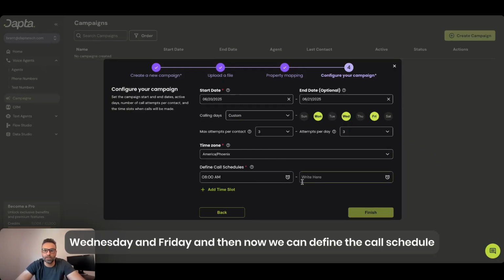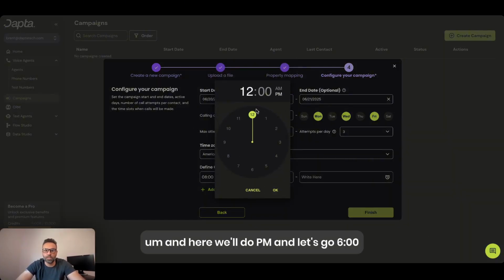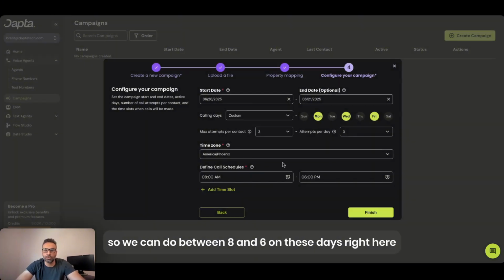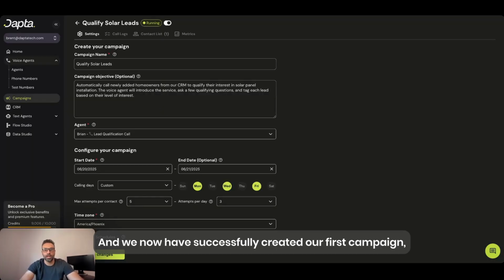And then now we can define the call schedule. So what time during those days do you want the calls to be made? And here we'll do PM, and let's go 6 o'clock. So we could do between 8 and 6 on these days right here. And now we'll go ahead and conclude creating the first campaign. So we'll hit finish. And we now have successfully created our first campaign.